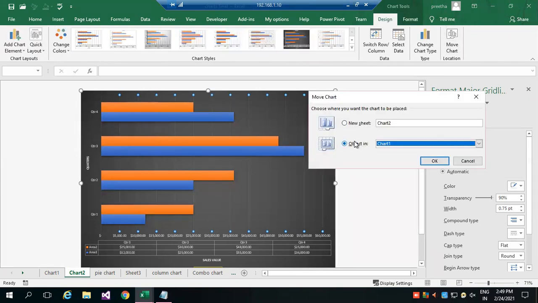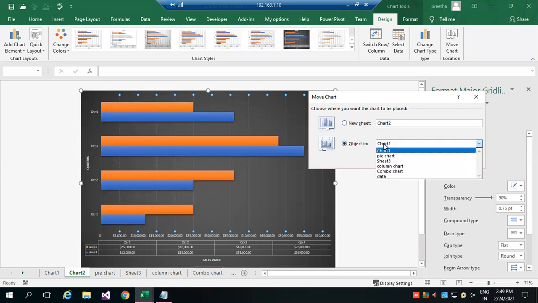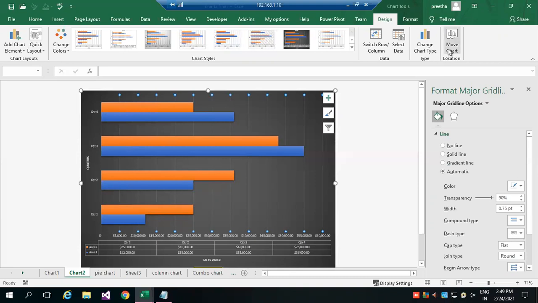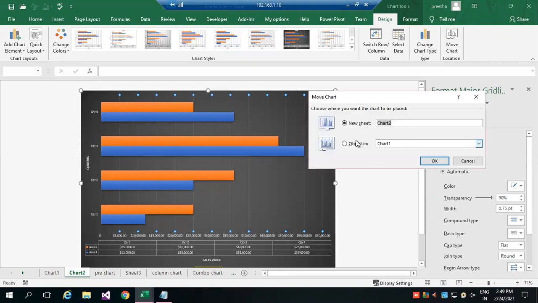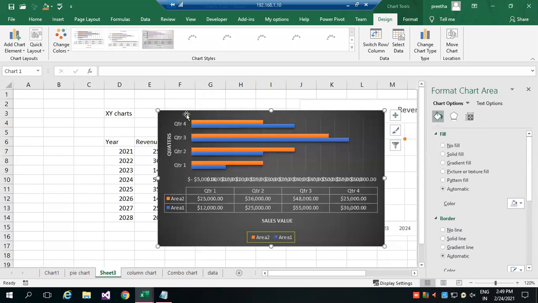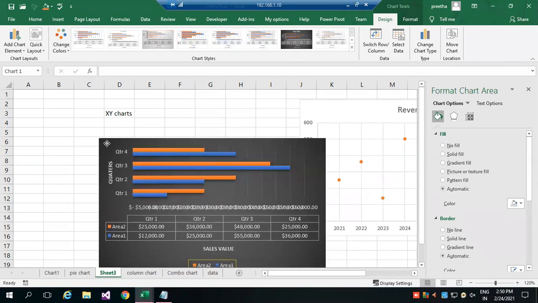So the object, in where is my data, you can bring it to the sheet, or the object into some different sheet. Again, you can switch over from sheet to chart area, chart sheet, or from chart sheet to worksheet. Both are possible. Okay.